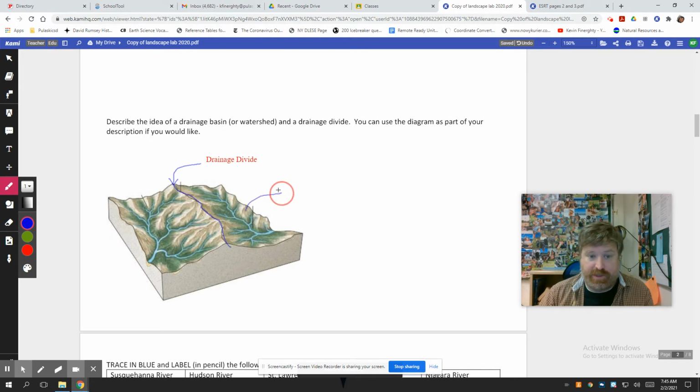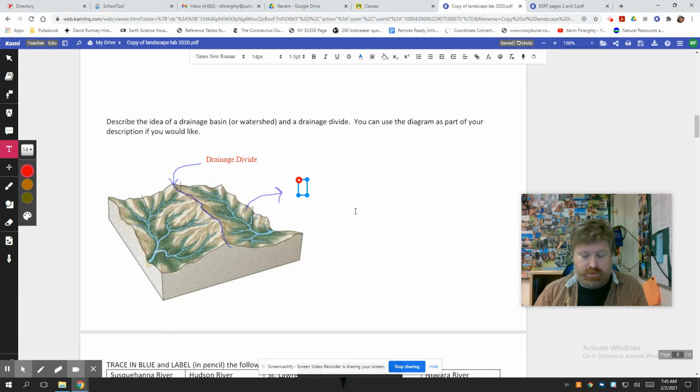So what is a drainage basin? That's this area right here. And I'll say that the part that people historically struggle with is remembering that it is an area of land. So I'm going to put that in caps. All drained by a stream system.